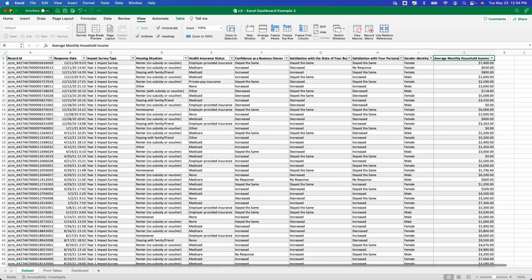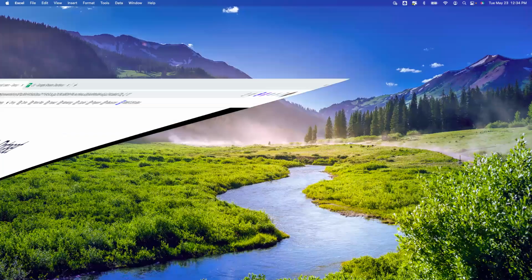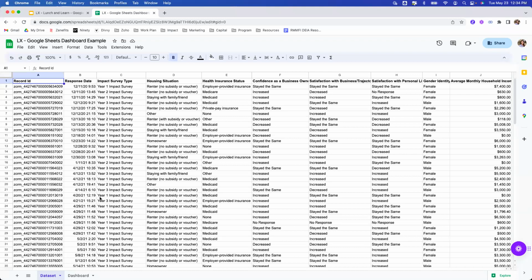Okay, so the next thing I'm going to do is jump into Google Sheets. Google Sheets is a bit quirky, I will say. It doesn't have totally all the same functionalities as Excel, but it can replicate it in some form. So there are some quirks that I will point out as we're doing this.